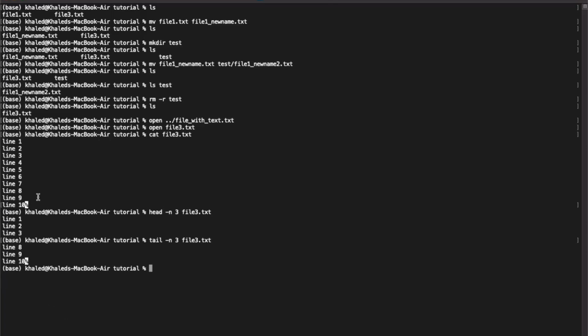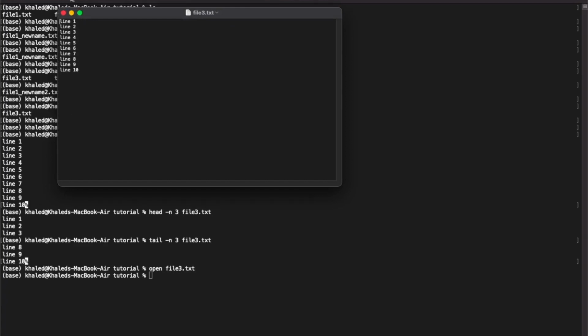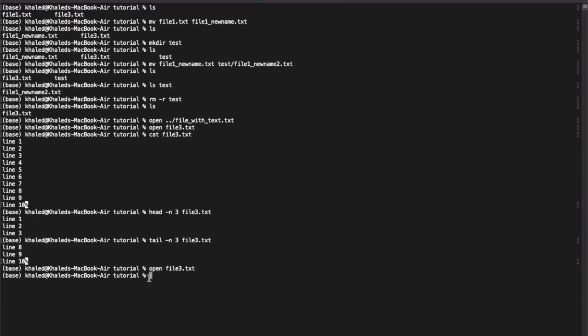So we saw how open opens a file, right? The open command. Let's do it again. Open file3.txt. It opens up a file. But we can also open an application with this command. So we do open -a for application, and then the application name. I have a web browser called Opera. I want to open that up from the terminal.